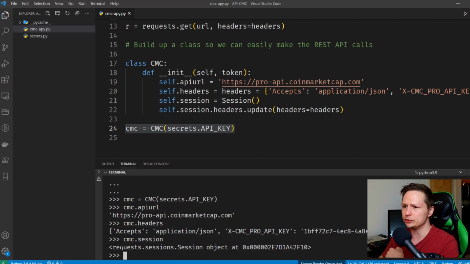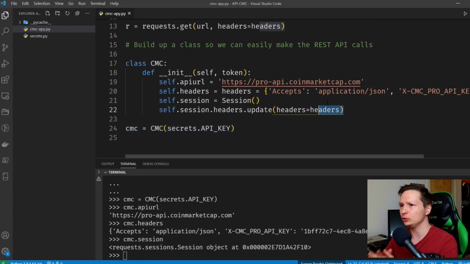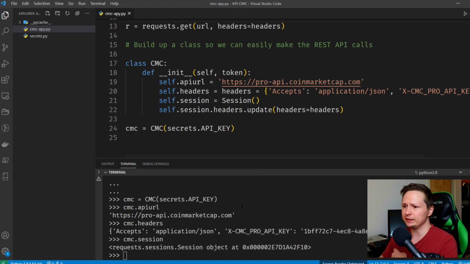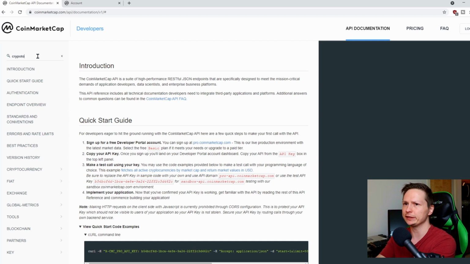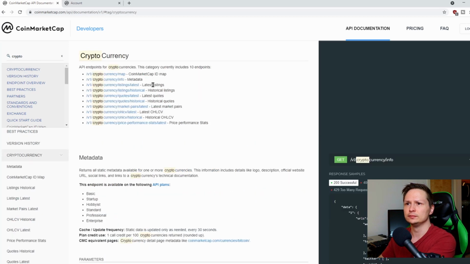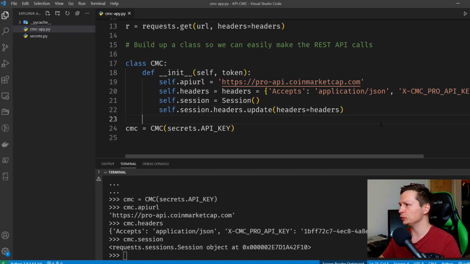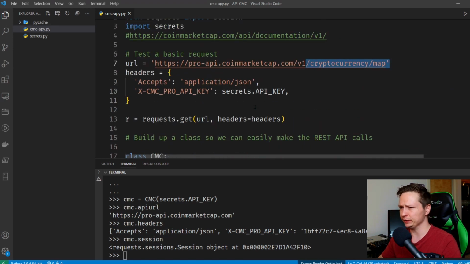So basically the session object is from the requests library, and we can use this object to make requests to our API server, and it's going to have this header set which has our API token. So basically what we want to do next is functionalize all those calls that we found in the documentation. So if we go back here to cryptocurrency, we can basically take all these and turn them into functions, and that way we will be able to easily call them. So let's create the first one, and it was this mapping one.